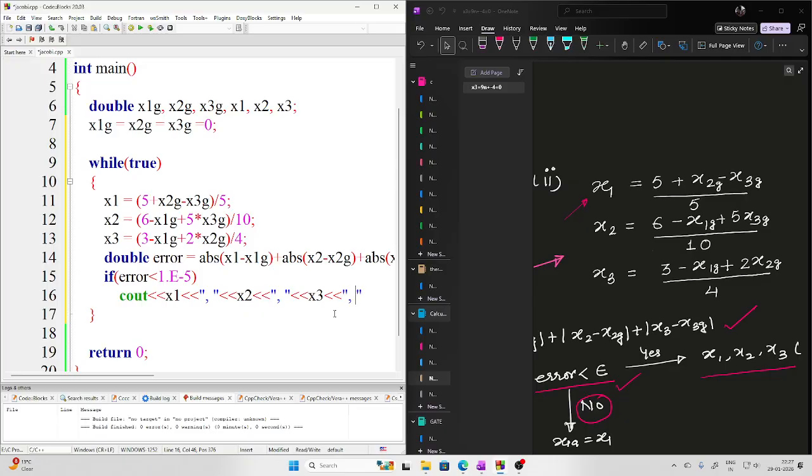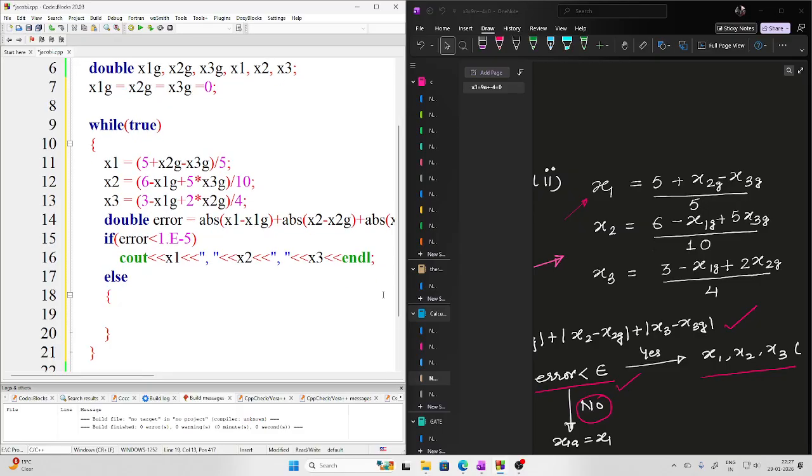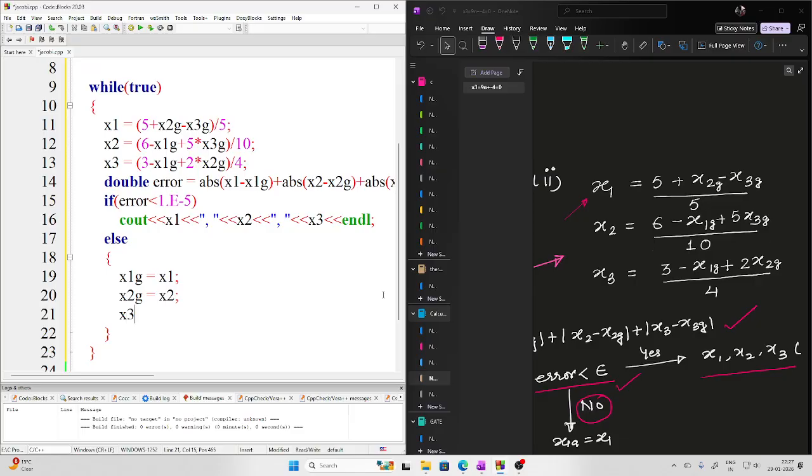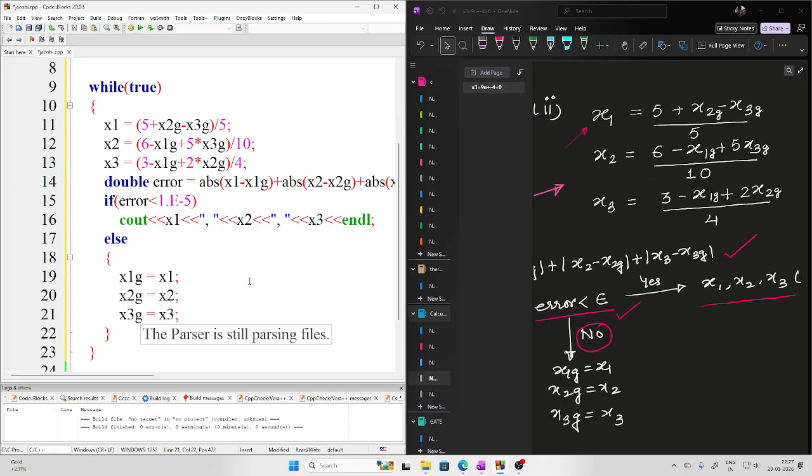Now if the error is not less than this value, then what do we have to do? Else we have to set the new values as the guess. So x1 guess will be x1, x2 guess will be x2, and x3 guess will be x3. Once this has been done, everything is done.